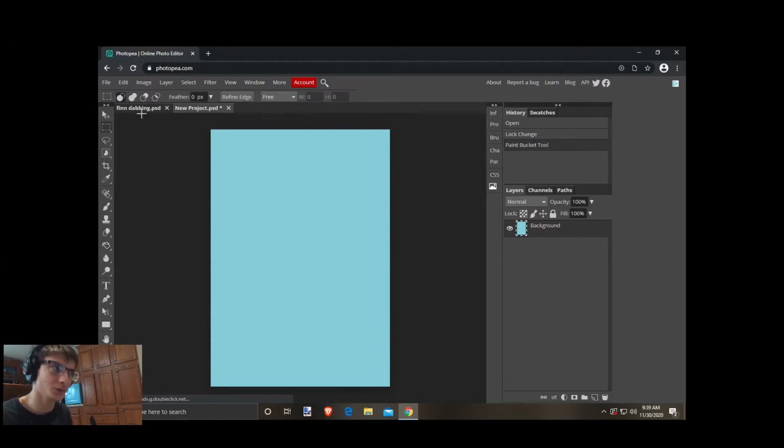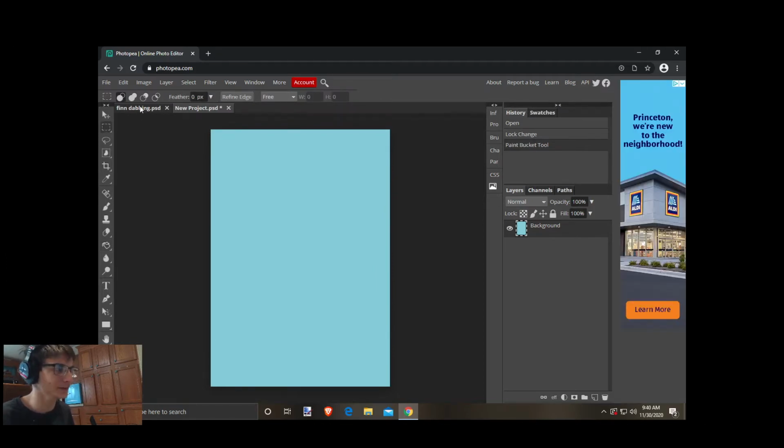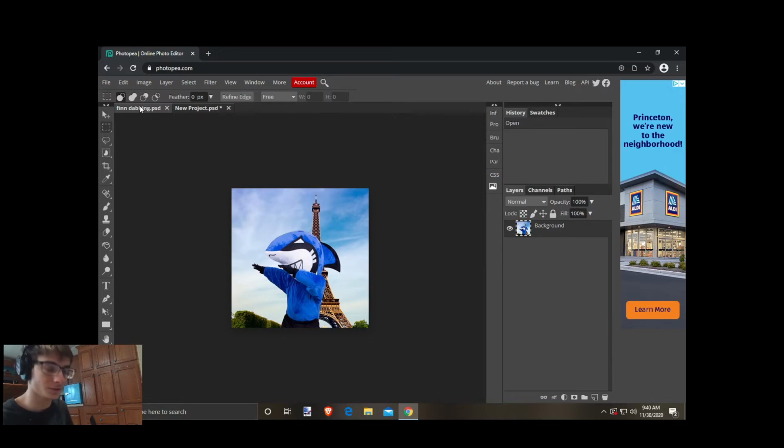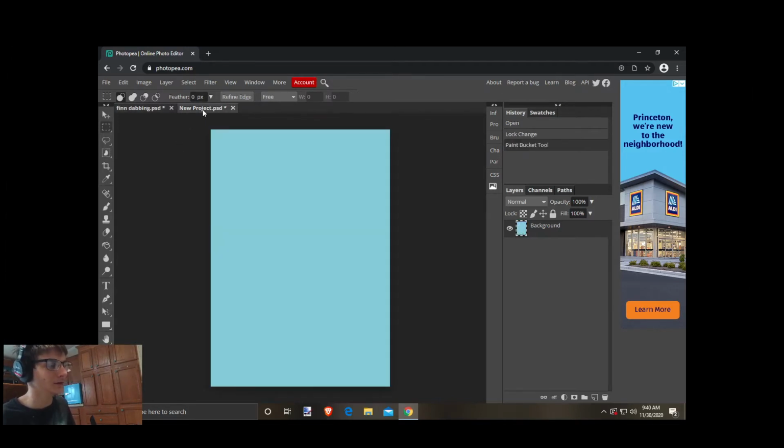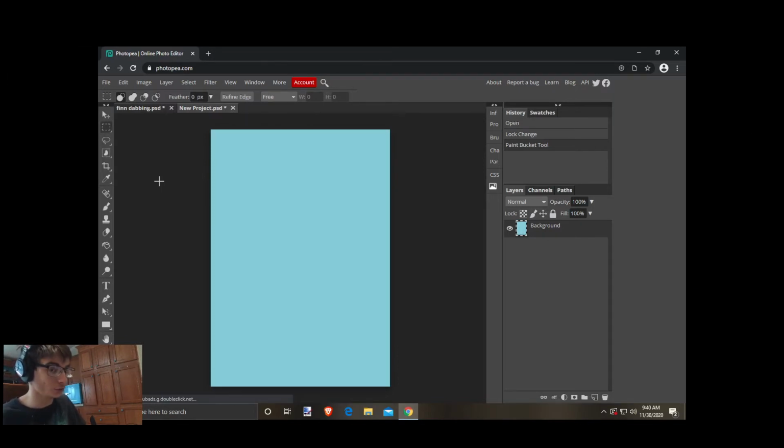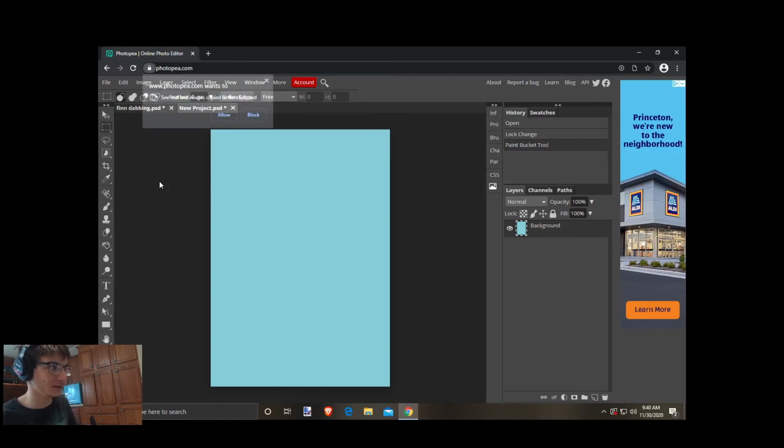Now, let's put our previous project somewhere in this. Go back to your first tab. Press Control A. This is a keyboard shortcut. Control A at the same time selects everything. Control C, press that at the same time and it copies it. And then go back to your tab and then press Control V. Control V pastes it. And then click allow if you get that message.